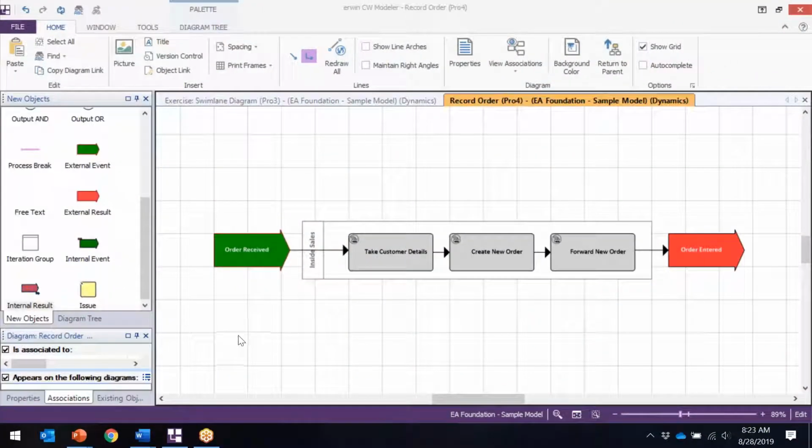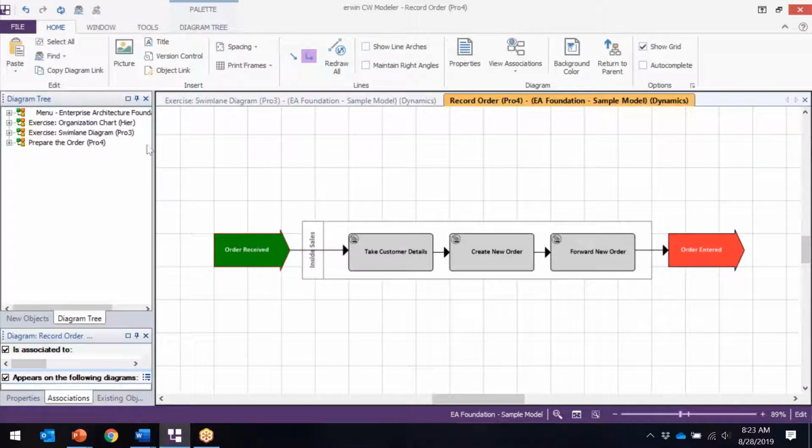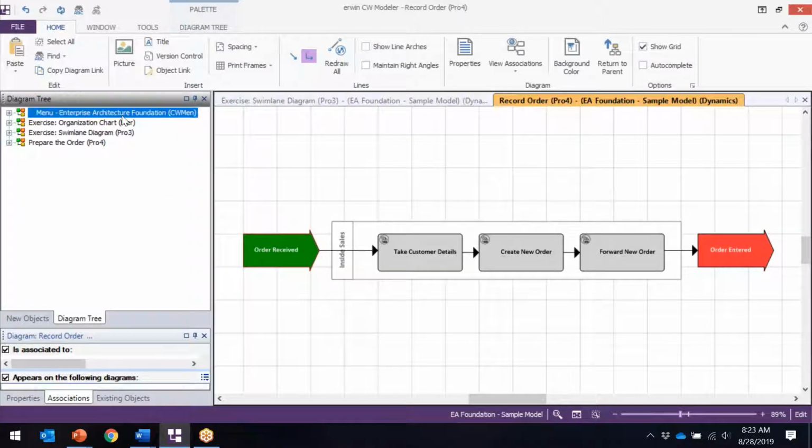So I'm back on the diagram. You can see I didn't go anywhere yet, but I'm just going to look at the diagram tree and click on the refresh button. Now I can see that I have the menu diagram, which is the very first one, and then I have 3 diagrams below it that don't have parents. So we'll go through them one by one and see what we can link them to.